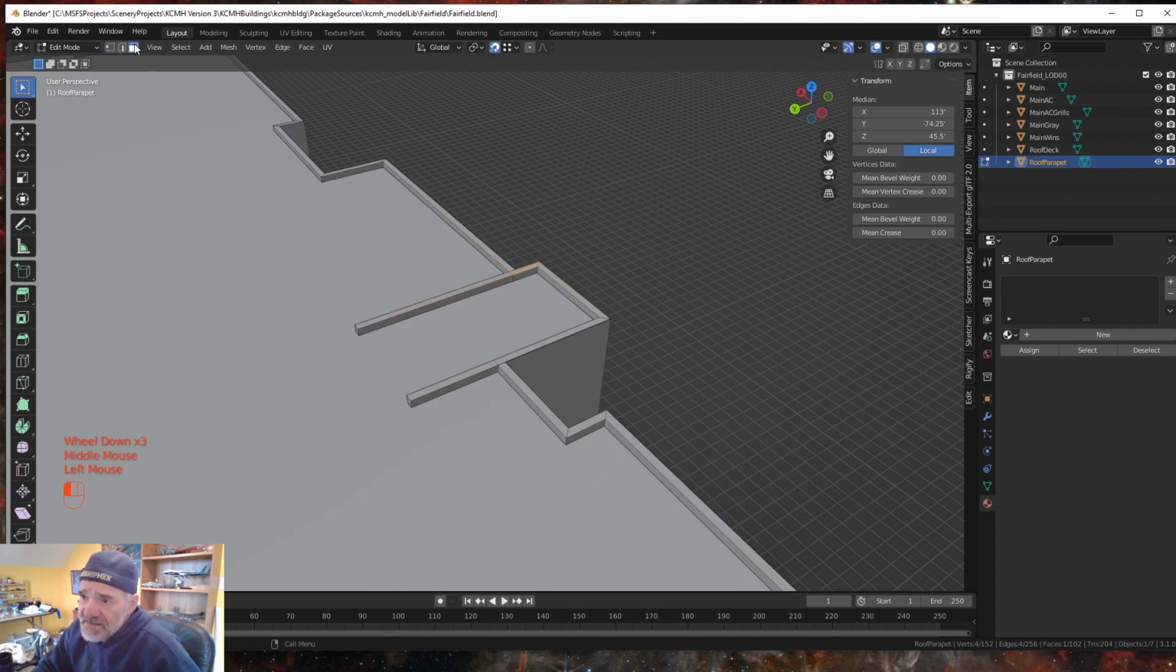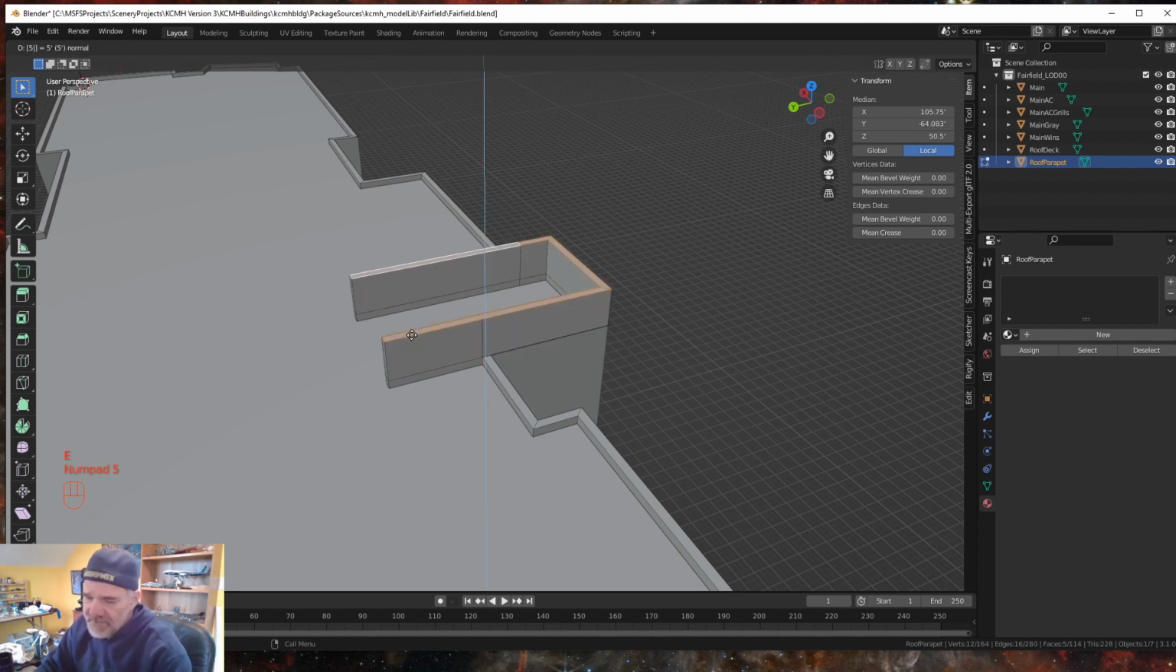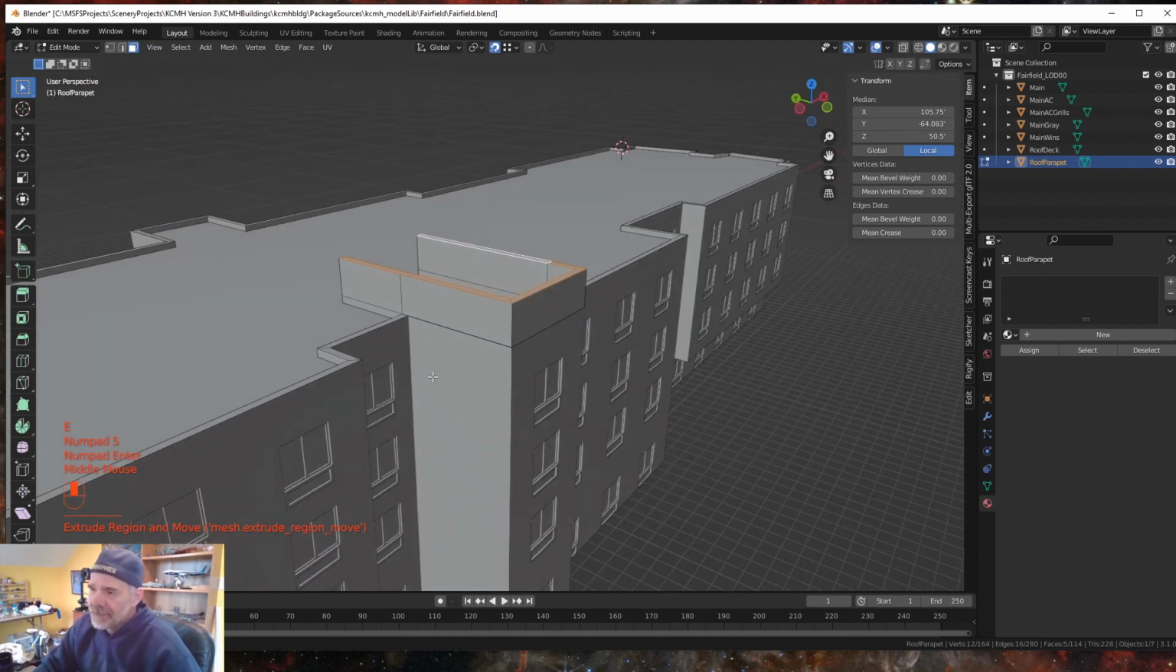Now we can take these edges right here and we're already a foot up, right? And we need to go 7 feet or 6 feet. So all we need to do is add one more. We need to add a 5. So extrude 5. Just like that.